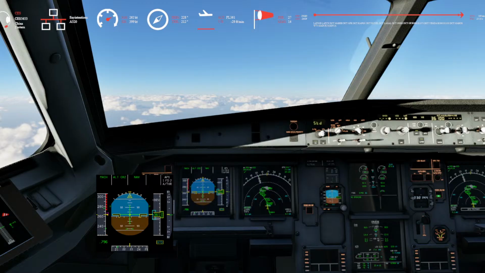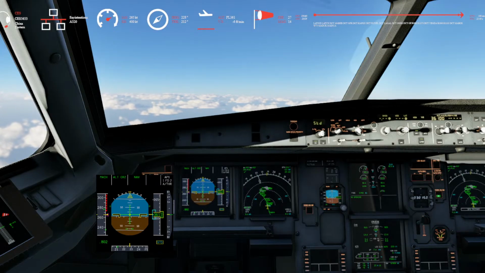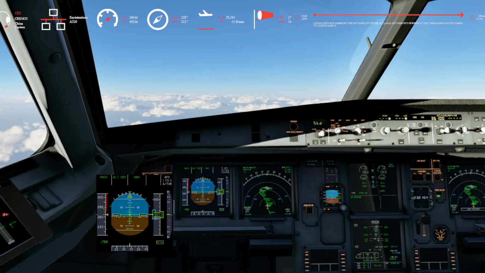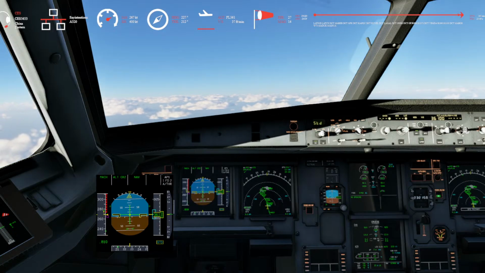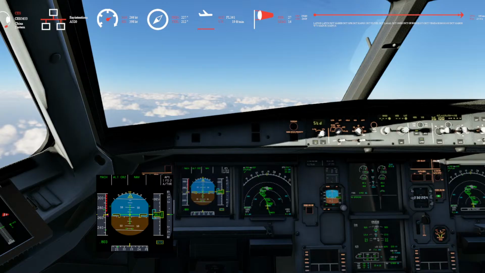China Eastern 5653. Expect the MAD 01 Alpha arrival. In about 20 minutes, I'll start your descent. Just say the word if you'd like to start down earlier. Expecting the MAD 01 Alpha arrival. We'll let you know if we need to start down earlier. China Eastern 5653.